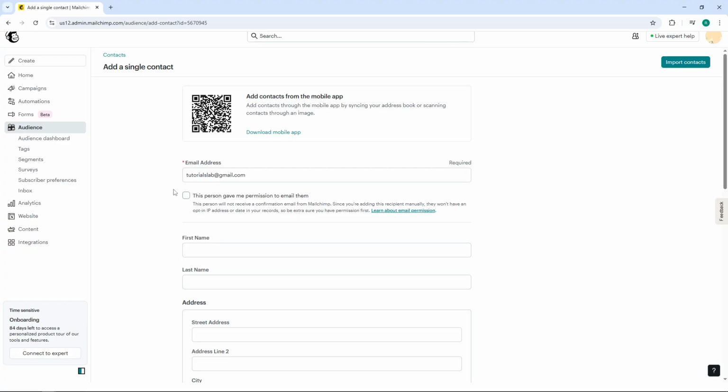Before finalizing, there's a crucial checkbox you need to address. Look for the option that says, "This person gave me permission to email." Check this box to ensure you're complying with anti-spam laws and Mailchimp's terms of service. This step protects both you and your subscribers by confirming that you have consent to add them to your mailing list.